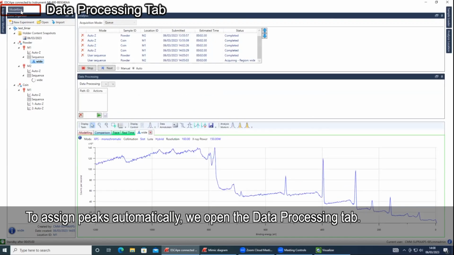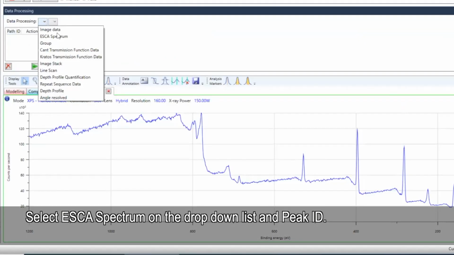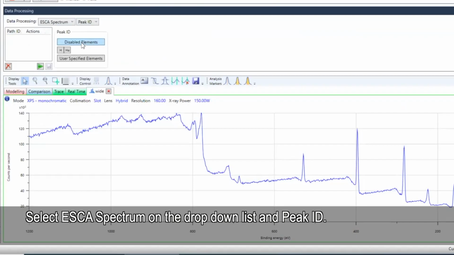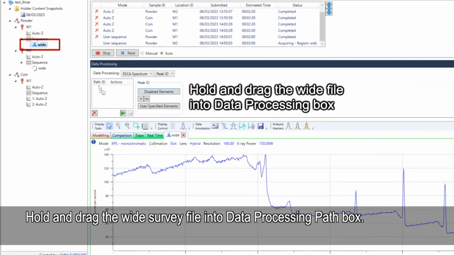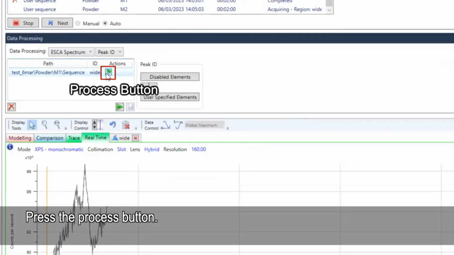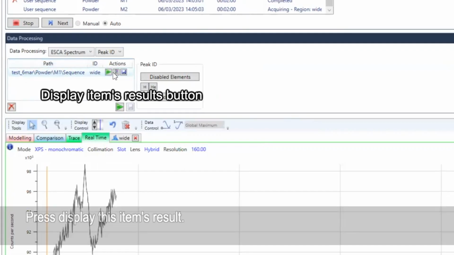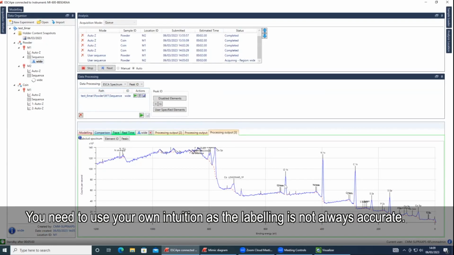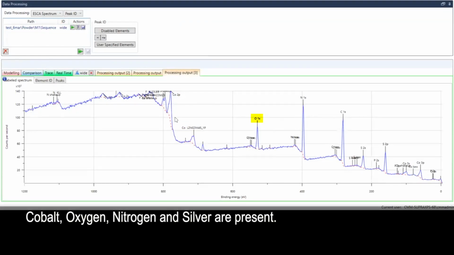We want to open the data processing tab, and we want to convert from ESCA spectrum to peak ID. I then just hold and drag, put it into this box, press the process button, it does a bit of a spin, and then we press the display items results. And it very quickly analyses the data and it shows me what we've got in this sample. This isn't 100% accurate though, so you have to use your own intuition. We can see that there's cobalt, oxygen, nitrogen, sulfur.